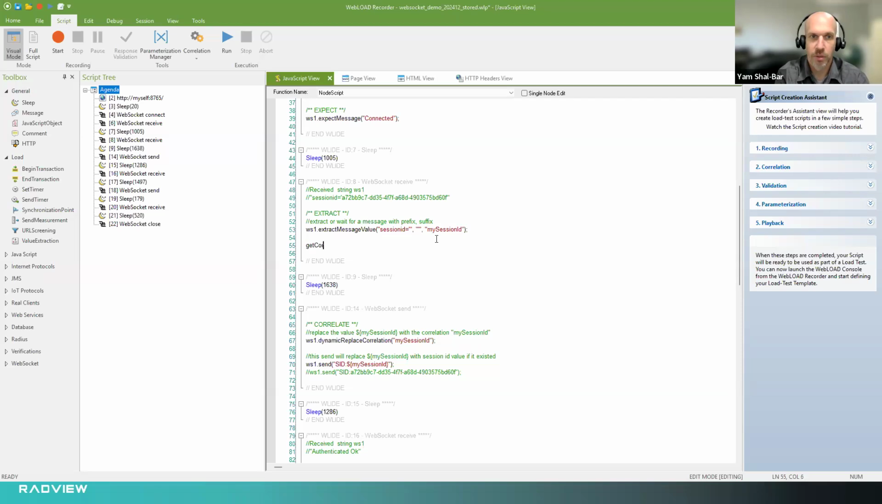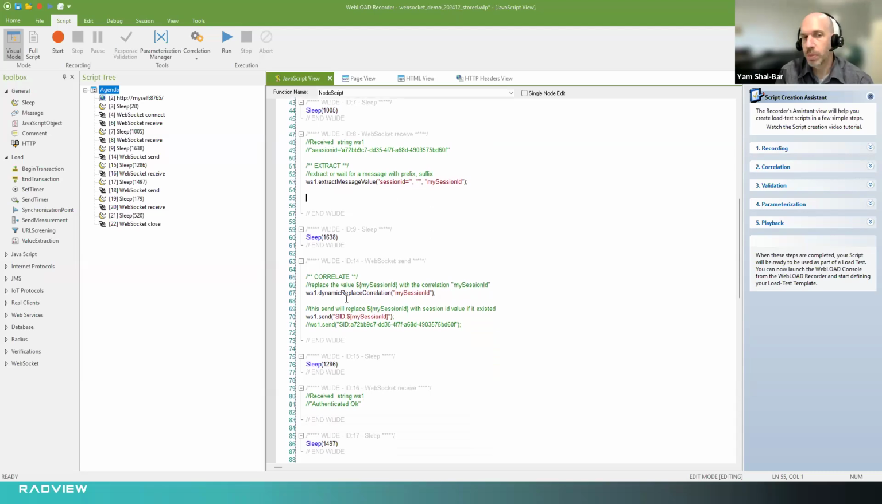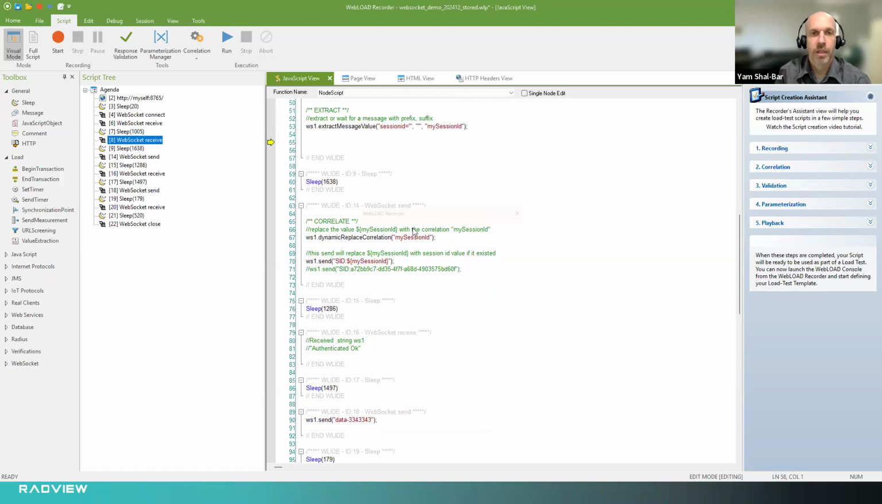You could do get correlation value and get the my session ID, once you have it, and use it in HTTP or anywhere else. But there is also special syntax for WebSockets. So instead of sending, I can send $my session ID, and it's going to use the dynamic value that I got here.